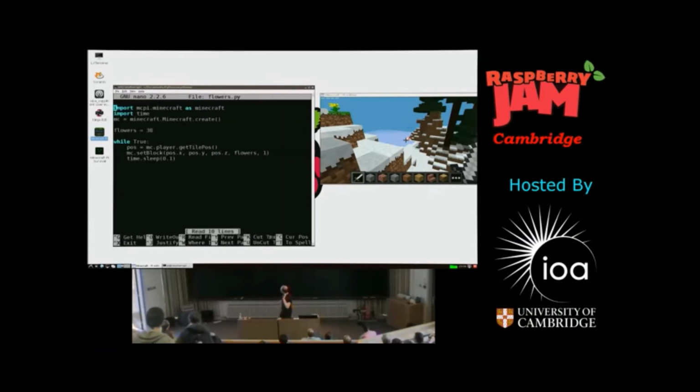Okay. So looking at this code again, the first and third line connect to the Minecraft game. So every program, as I said, that we connect to has those two lines. We've also used time, which is just a way of using time in the program. And in this case, it'll just wait for 0.1 seconds. So what this program does is, as the player walks around the game, it creates a path of flowers behind them. So this is quite cool because it shows students how to use something called loops.